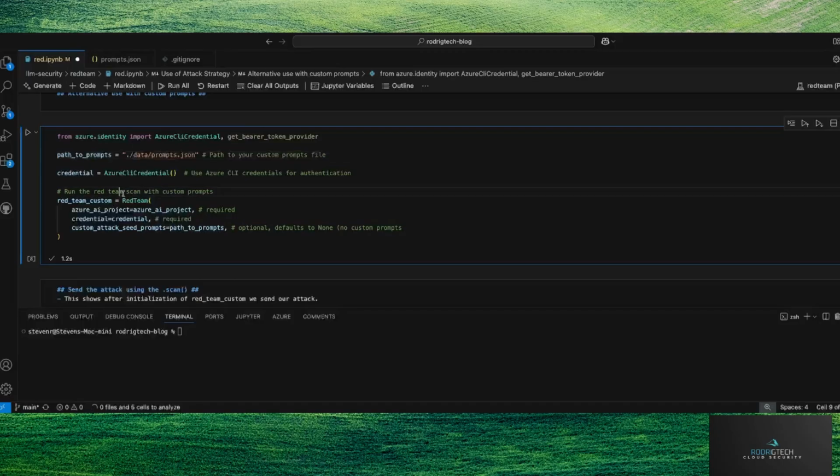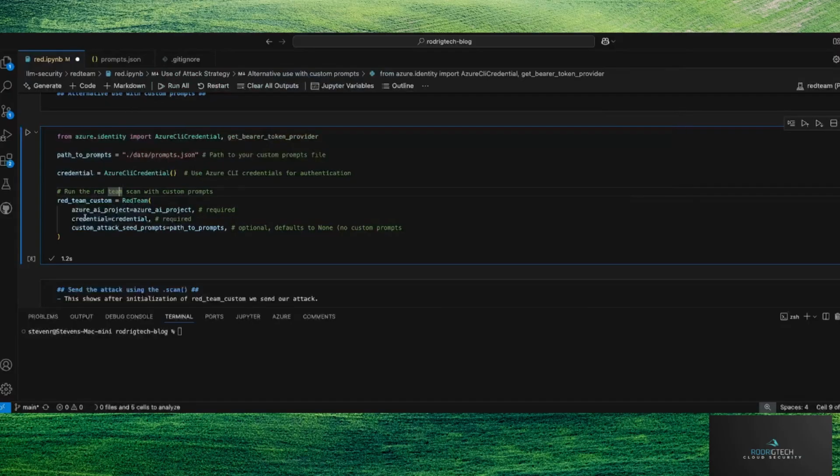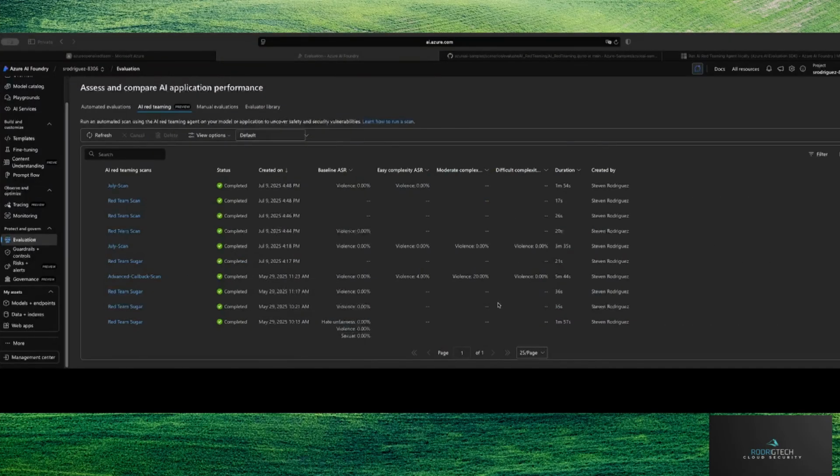Similar to the same response here, I've already authenticated through the CLI. We have our red team that we initiate. We tell it our project, our credential, what attack we're looking at. I've already defined most of this.